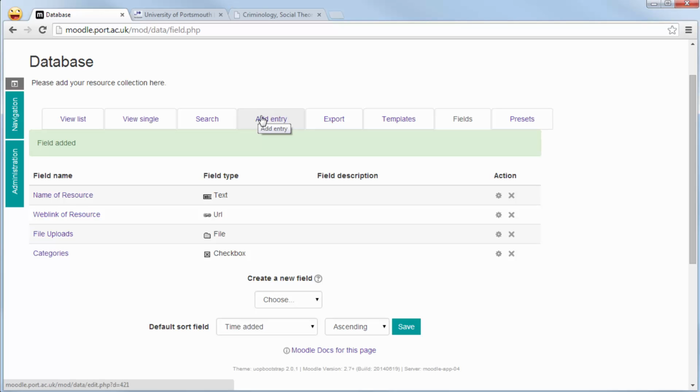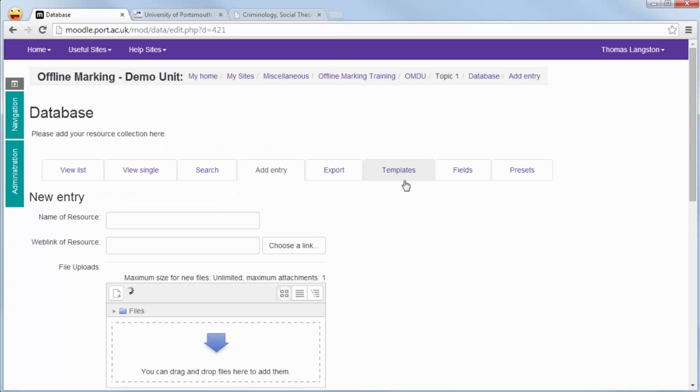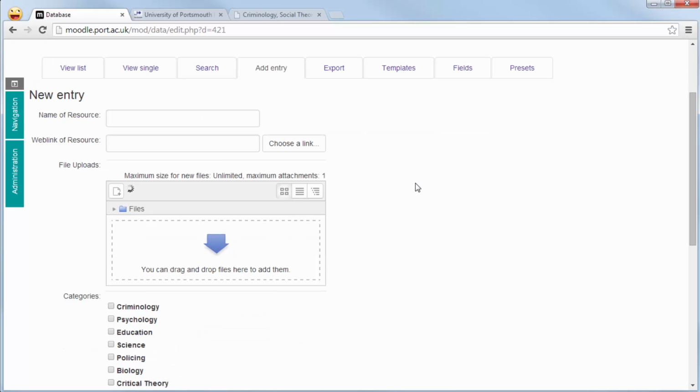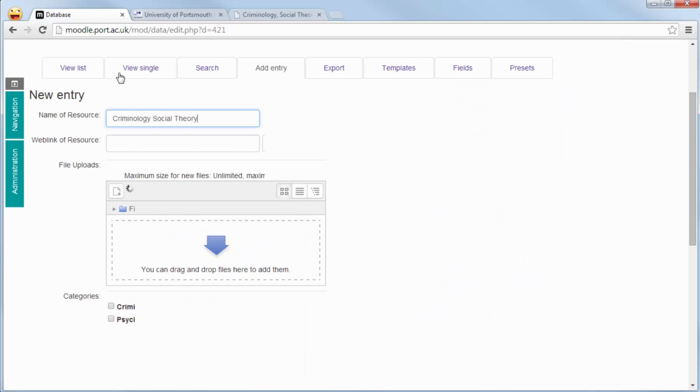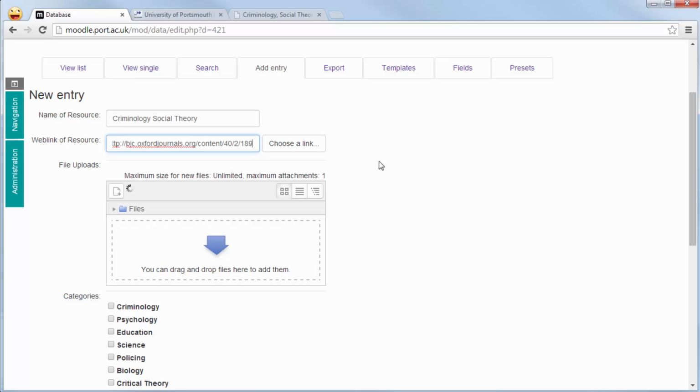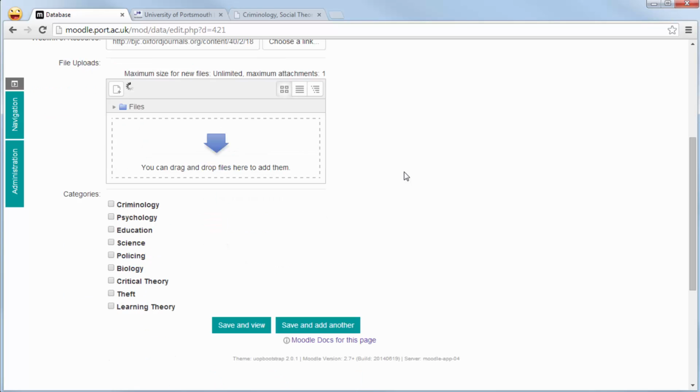I'm now going to go to the add entry tab. You can see there the entry structure for the database. So I'm going to choose the name of the resource. And I've got a link to a journal, which I'm going to copy. Go back to my database, and in the web link of resource, just paste in that. As you can see, it's the full URL in there.